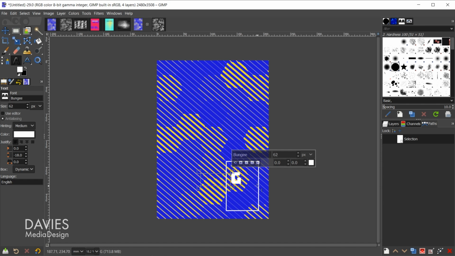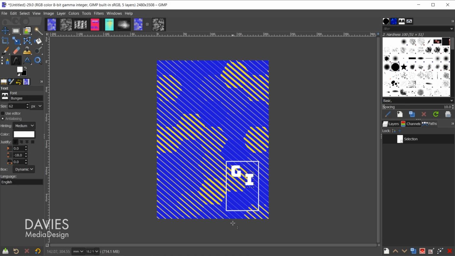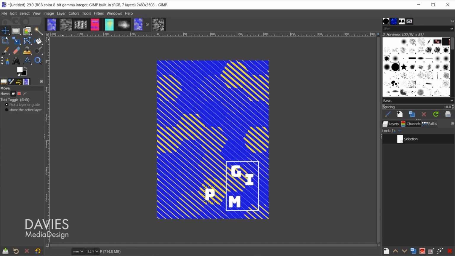And now I'm just going to click to create another text box. This one I'll do I. And what size did I do? 350. Let's change that to 350. Move that into place. Then I'll grab my text tool again. I'll type M, Control A, 350. And finally, P, Control A, 350. Let's move these into place.